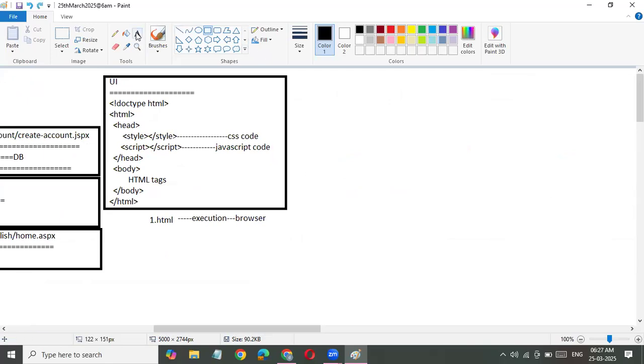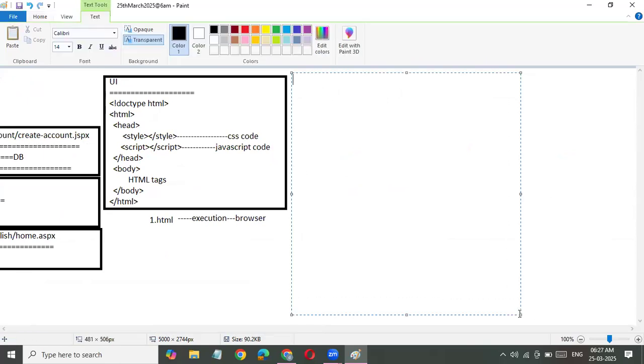So with this UI, I can create basic HTML. First, under UI programming, the first topic is HTML. HTML is a hypertext markup language. Markup means it is tag-based programming. Markup is nothing but tag-based programming.